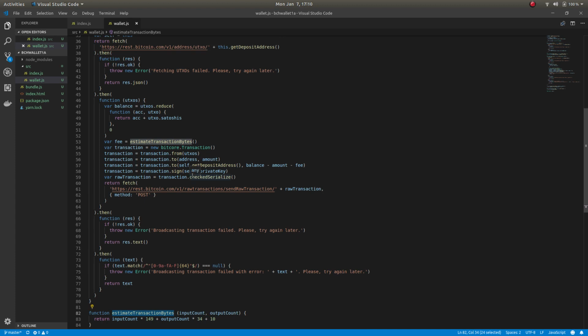Going back to the withdrawal function, when we're trying to estimate the transaction bytes for the transaction we're about to create, we need to compute two different types of fees. The reason is that by the time we're constructing the transaction, we're not yet entirely sure how many outputs it's going to have. For example, if you're sending money to a certain address and there is change left over, you're going to have two outputs, one going to the other address and the rest going back to your deposit address.